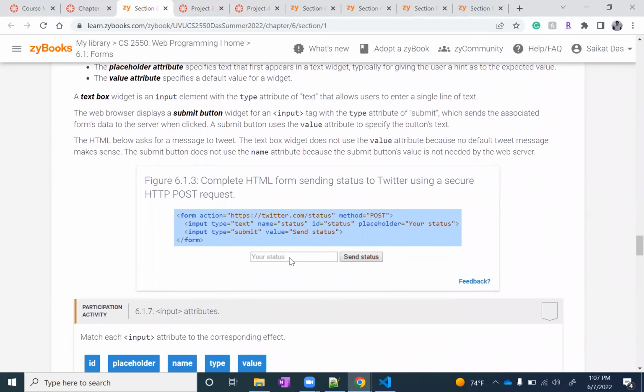So here's a simple text box. We're just writing, okay, input type is text. These are the attributes: the name of this text box, the ID of this text box. You will be using the ID a lot of the time for grabbing that text box using JavaScript, or you can put some colors or style through CSS using the ID. Placeholder is something you write here, so it will appear by default. And you can see here is the submit button. Submit button is also an input type.